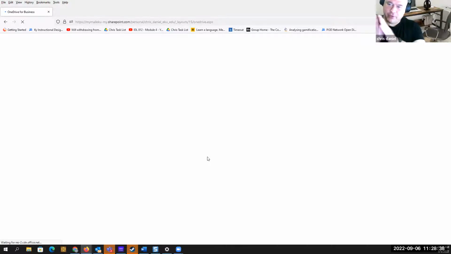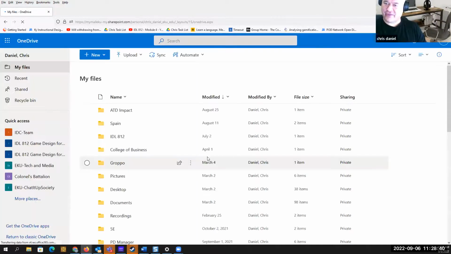We have lots of people using G Drive. We almost have a house divided here. We have G Drive enthusiasts and we have OneDrive enthusiasts, and sometimes never the two shall meet. I don't know if we're ever going to, there'd be a mutiny on somebody's hands if we decided to shutter one versus the other.